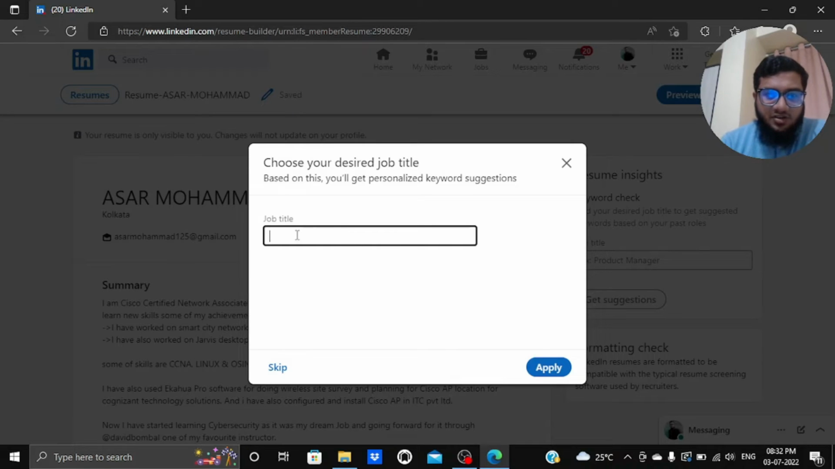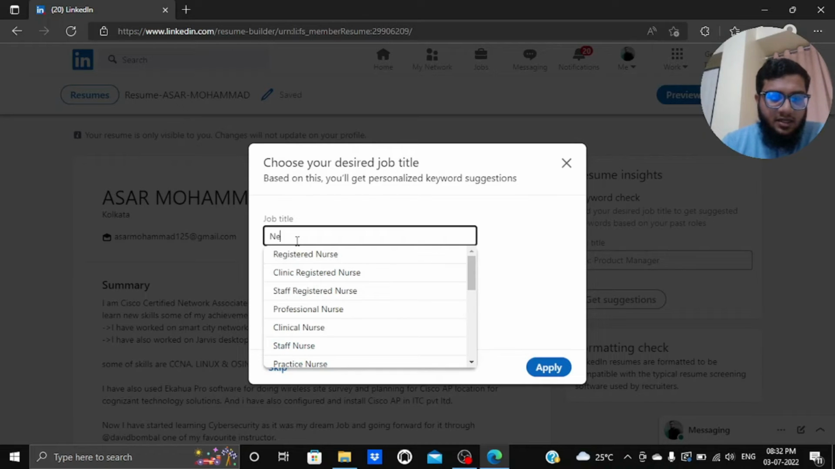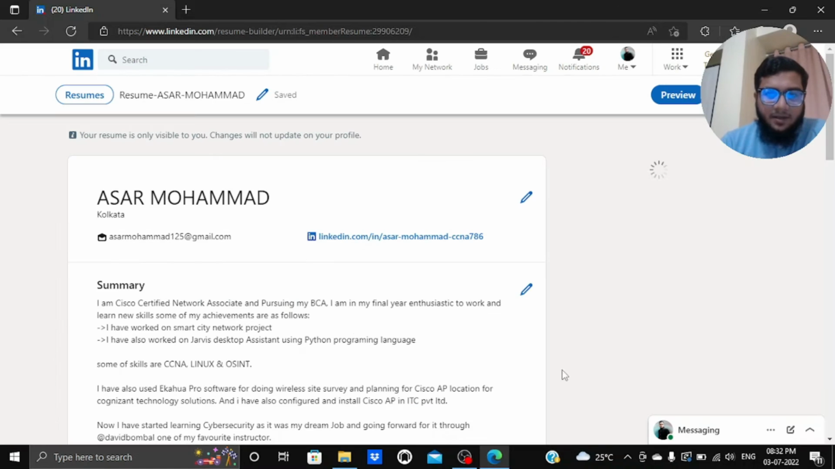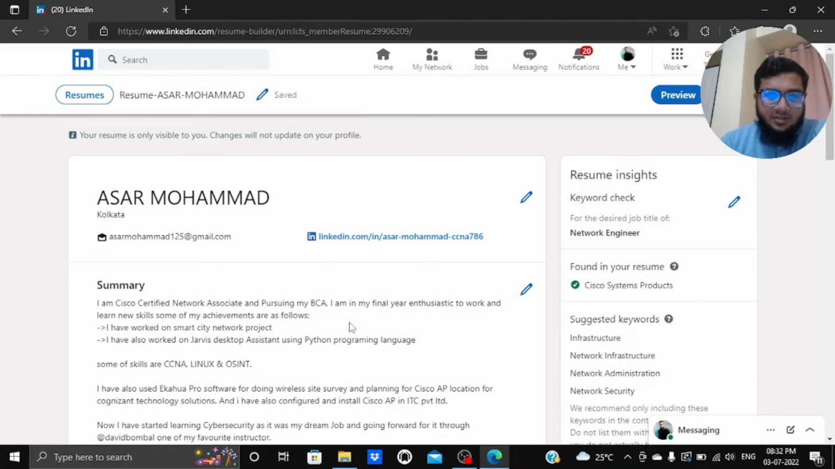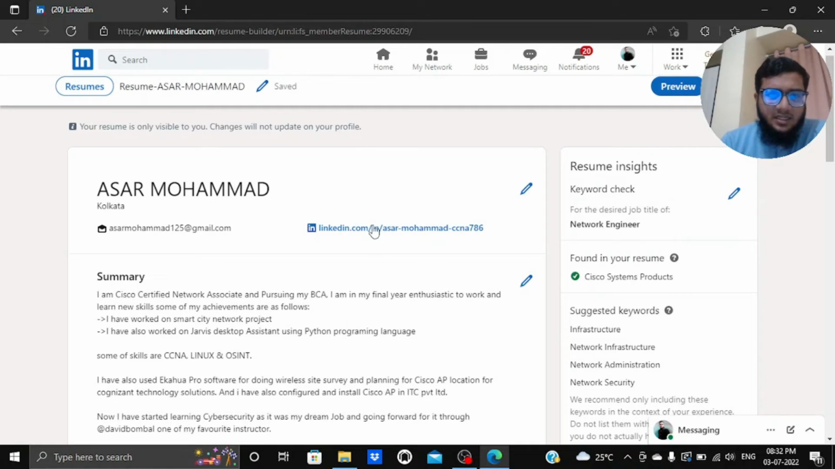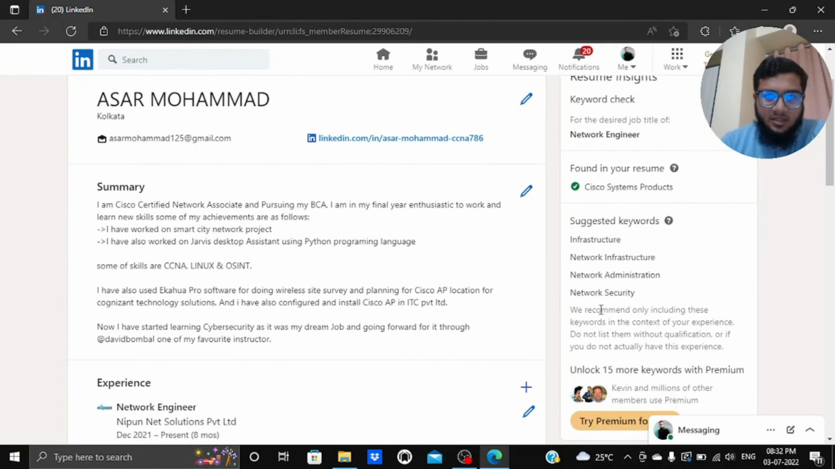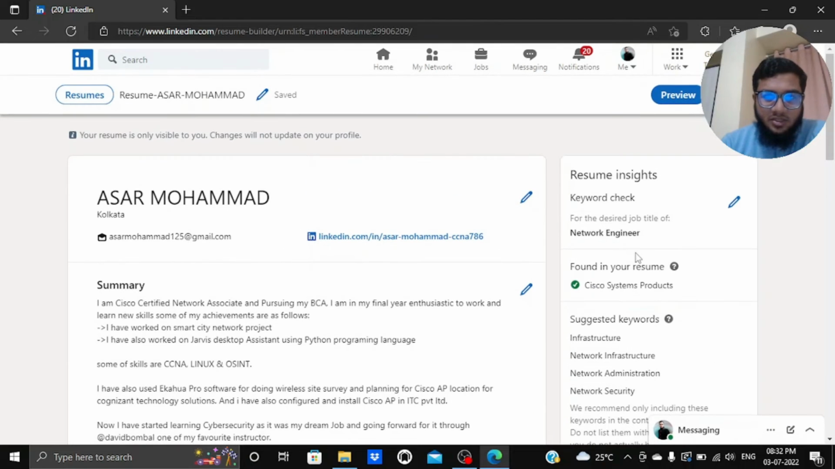And after clicking on create from profile, you need to mention your job title. Let's say in my case, network engineer, and then apply. As soon as you click like that, you can see that with the help of that keyword, they will also give you some suggestions, like some keywords you should add to your resume. Okay, but this profile looks good. And for keyword check and best insights, you can check here.